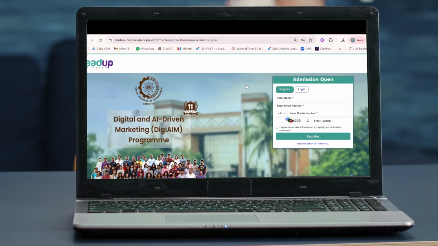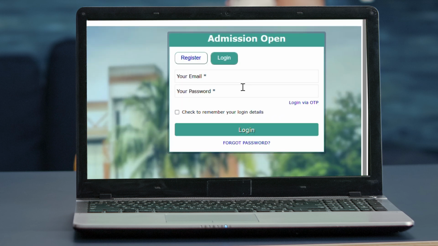You will be redirected to the registration screen. Start by clicking Login on the portal. Enter your email and password to log in.